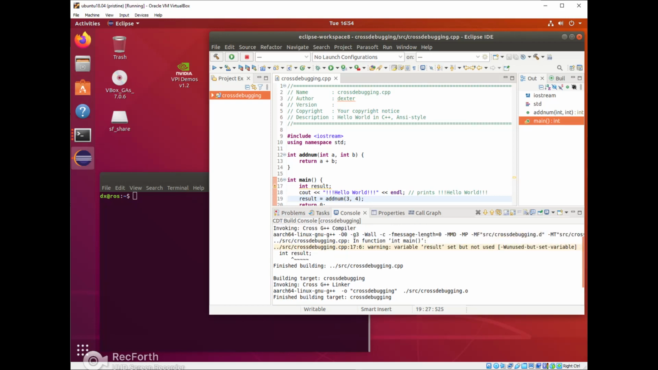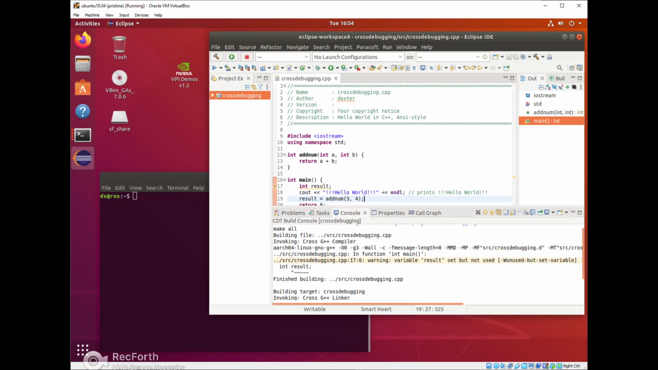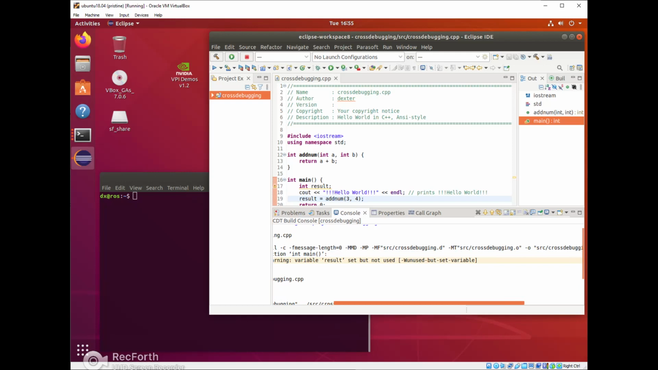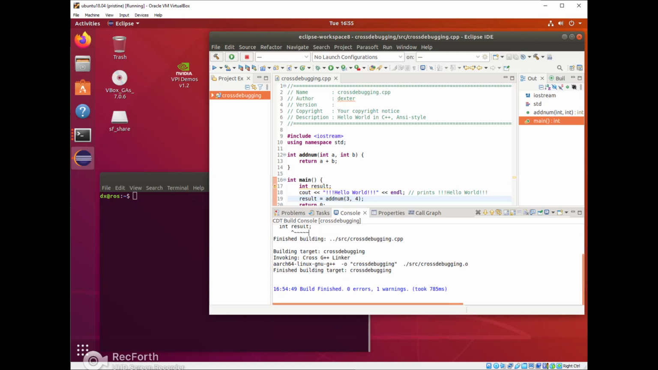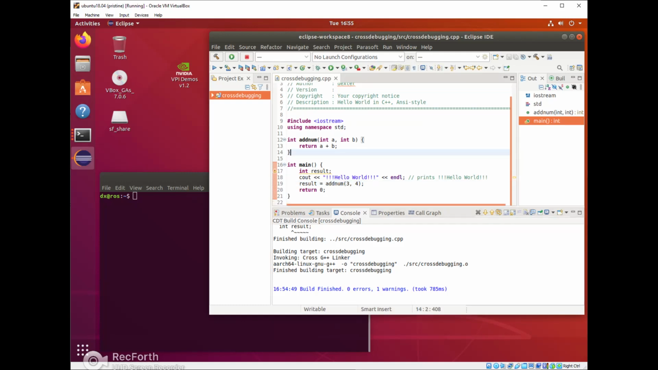and everything built fine. And if we check the logs here, you can see that this is the C++ compiler that's used to do the build. But then how do we debug this? I can put a breakpoint, for example, here. But how do we debug this?